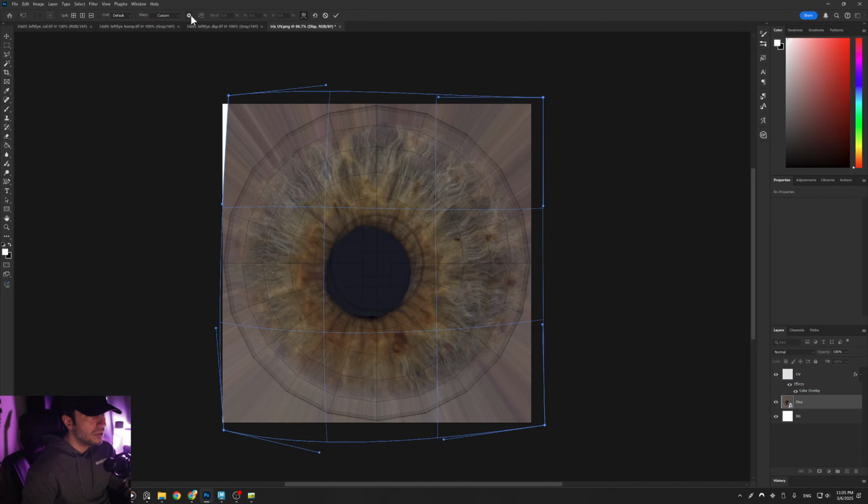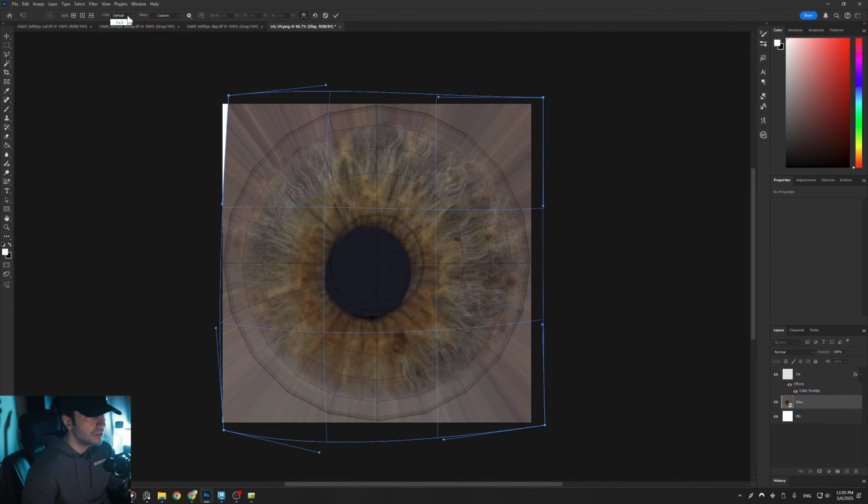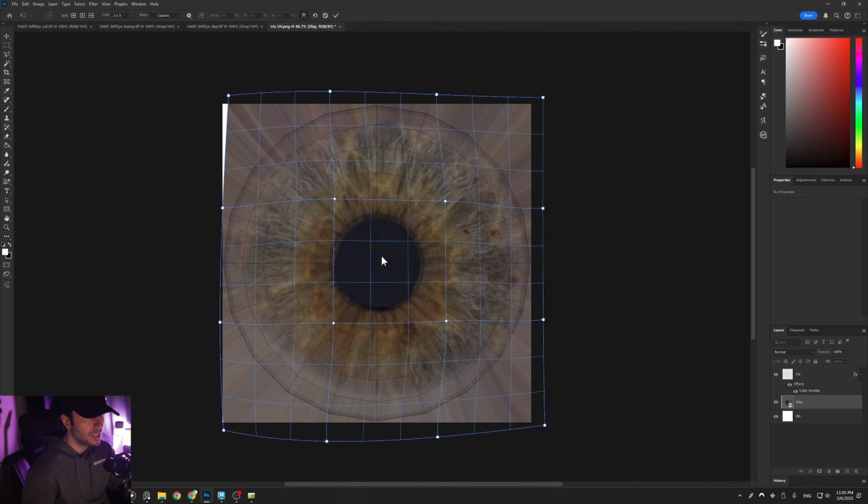Okay, to add more lines to the grid, you can change the grid here. And okay, this is too much. Let's change to 3 by 3. Okay, this is much easier to change.